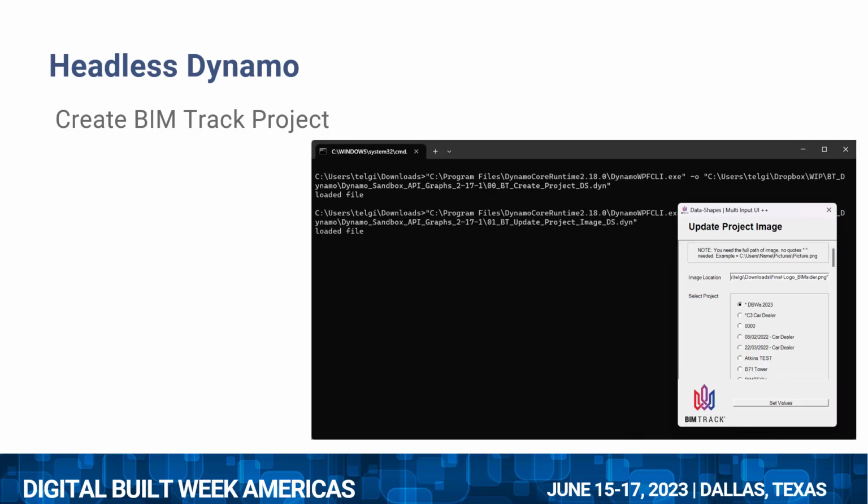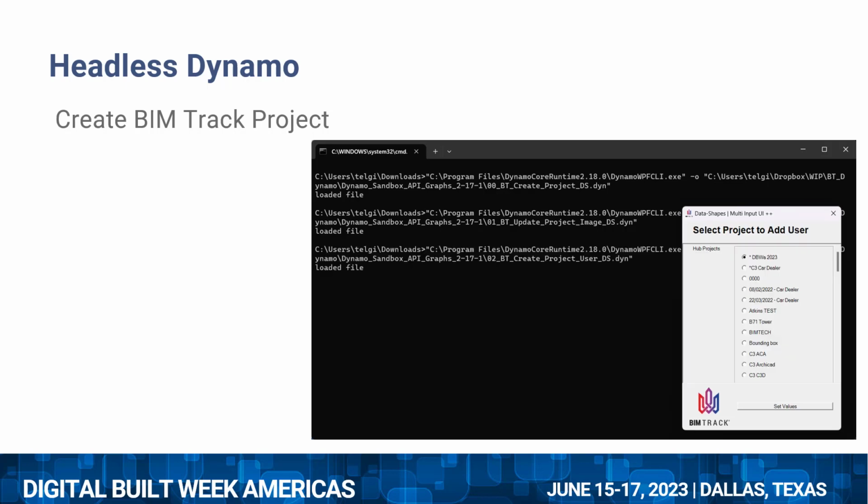The next one says, hey, do you want to add an image to your project? So it comes in here. There's a little note up there that explains that you don't have to worry about the double quotes around it. But I also built in some logic so that if you forget to remove the double quotes, it will do it for you on the back end. So I put the location of the image I want for the project. And you can also see, those of you with a keen eye, that Digital Built Weeks America 2023 project didn't exist just a second ago. I've created the project.